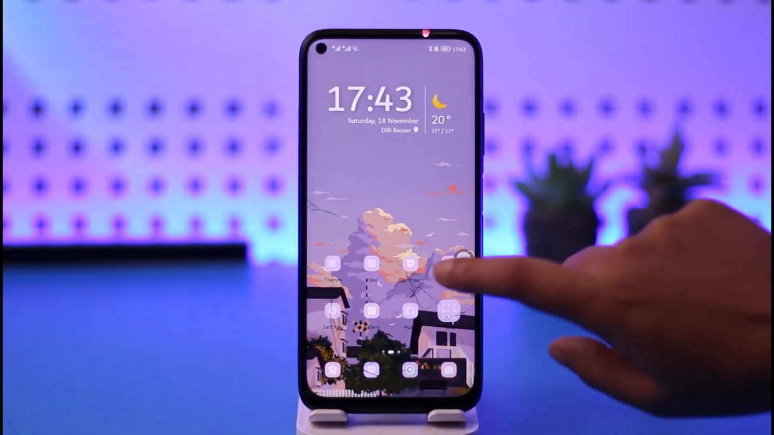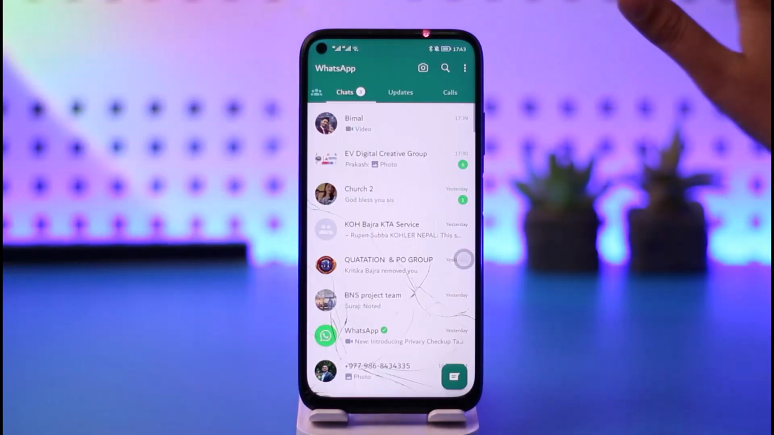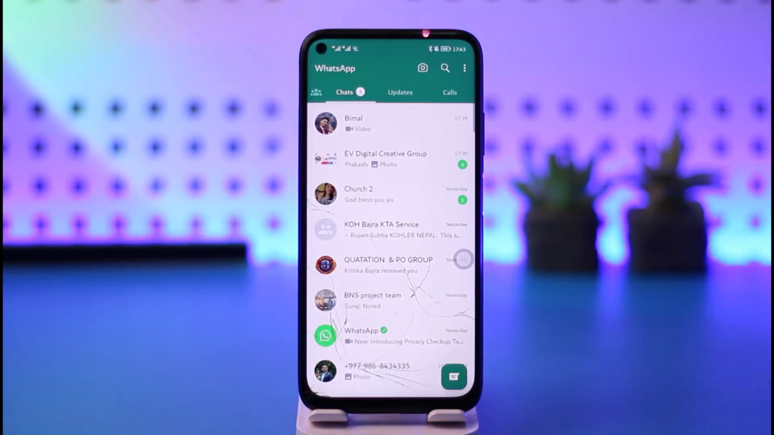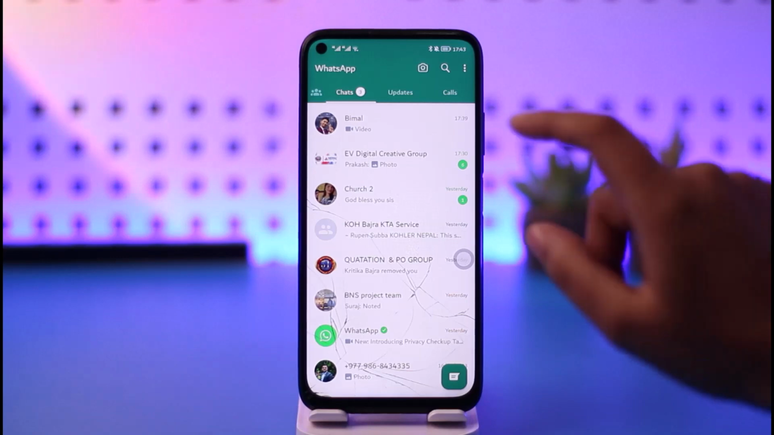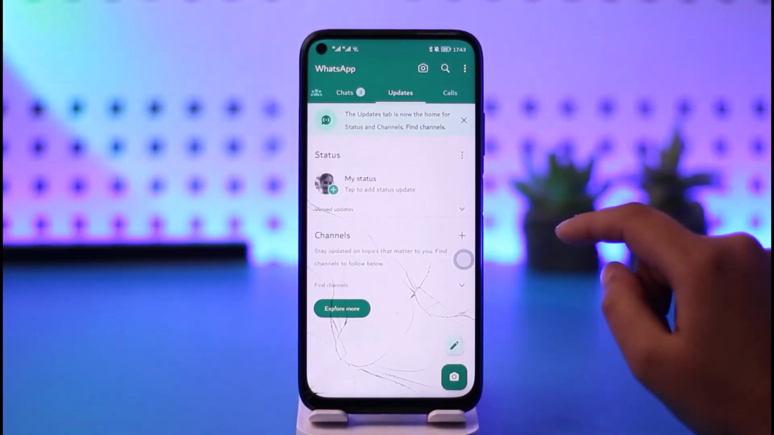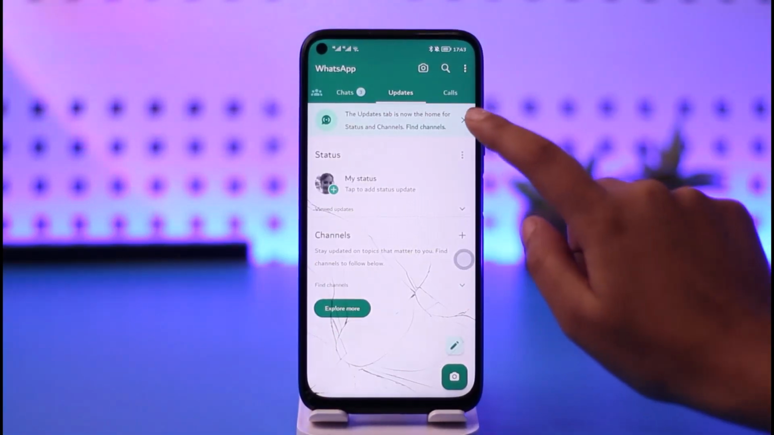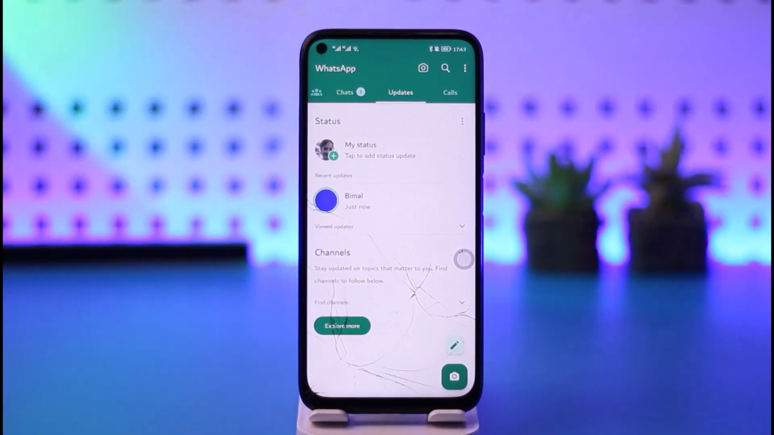For the matter, the first thing would be simply for you to access your WhatsApp. Once you have done, this kind of interface is gonna pop up, right? So you're simply gonna go ahead, first go to this option called updates, and now here you're gonna find status, people's status over here, right? So you're gonna find people's updates, okay, their status, right?